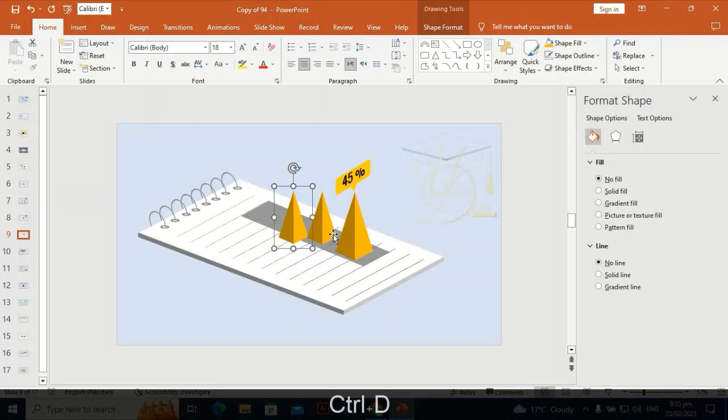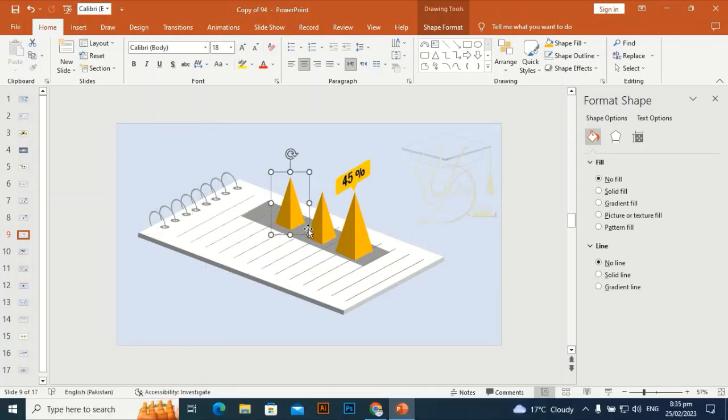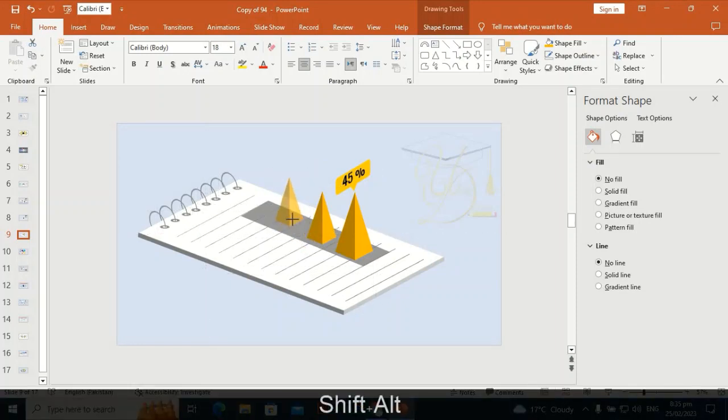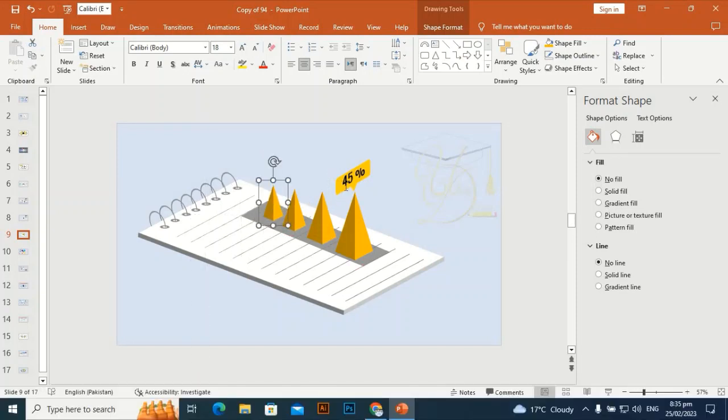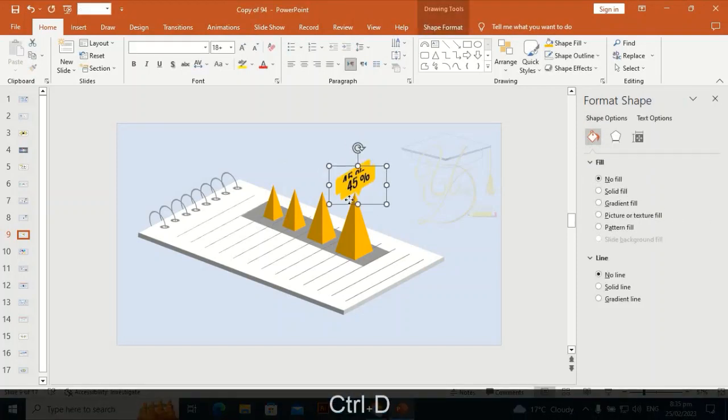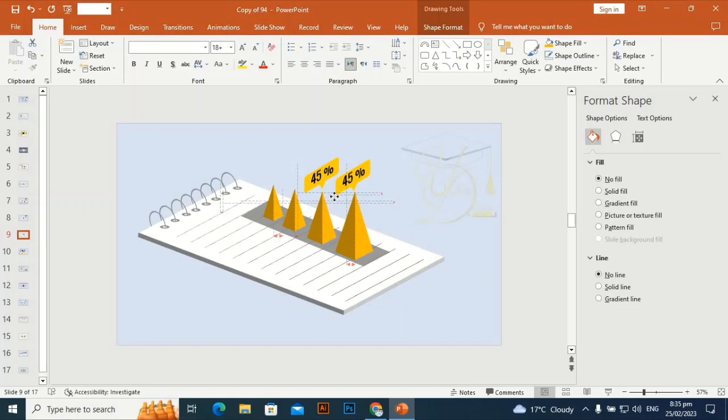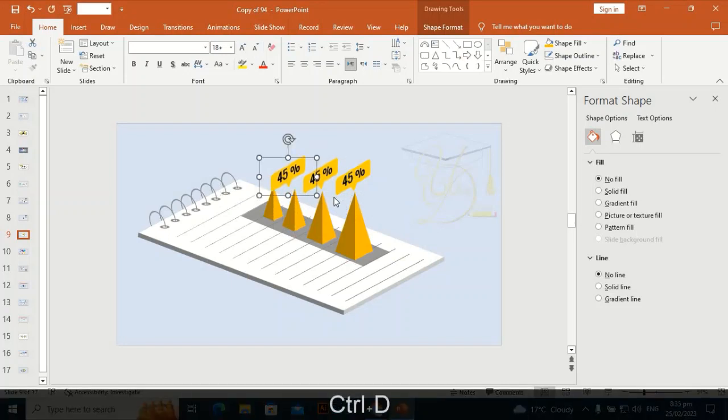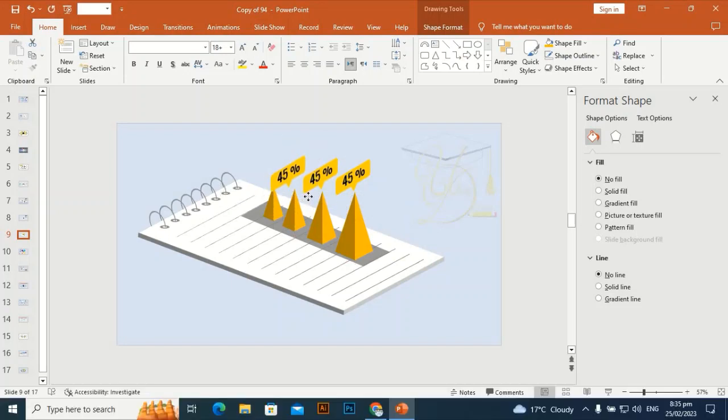Again, Control D to duplicate it and put it here. Make it a little bit smaller. And Control D to duplicate it and make it a little bit more smaller. Yes. Select this one, Control D to duplicate it and place it here. Control D to duplicate it and place it here.